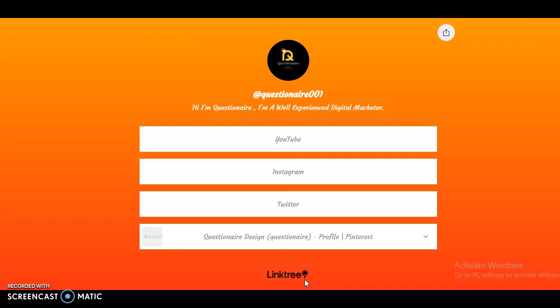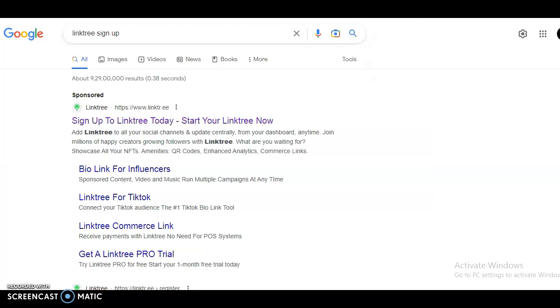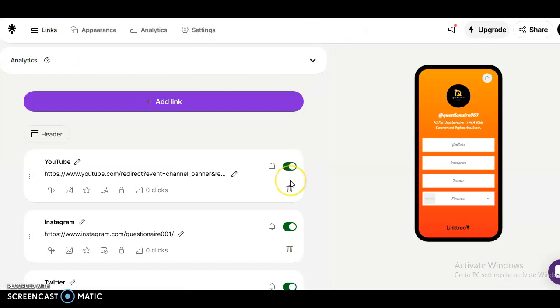So now let me go straight to the point. You go to your browser and type Linktree signup. As you can see guys, there is a free trial. It is free to create a Linktree account. So click on this now and sign up. Now I'm going to go straight to my account.